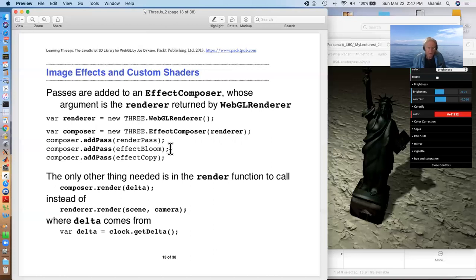Another thing that we need to do is include in the render function a composer.renderer with a delta time if it's necessary, instead of what we had before, which was renderer.render the scene in camera. Delta comes from a clock get delta.